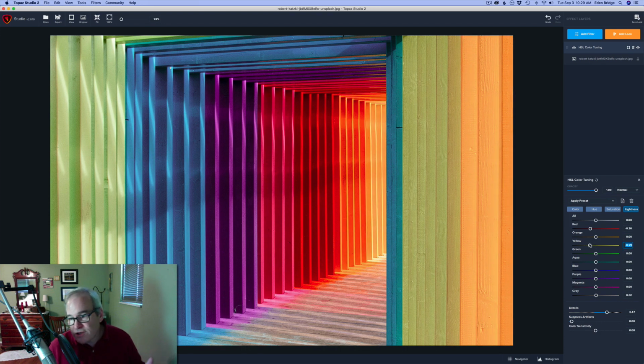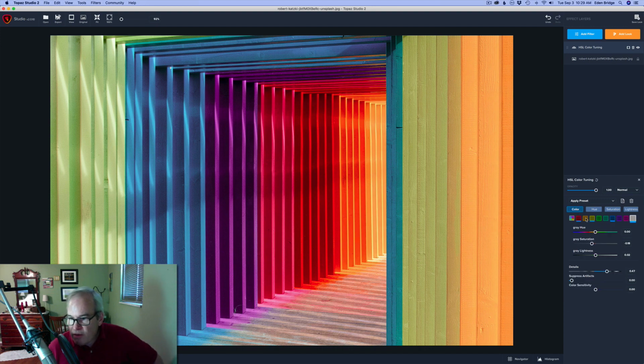So you have two different ways of working here. You can either come here and click on color and go with these blocks. And that's generally the way I like to do it. Or you have your choice of hitting the hue, the saturation, and lightness, and working with all the colors there. So it's a pretty easy filter to use, but it's super, super powerful, and I really enjoy it a lot.